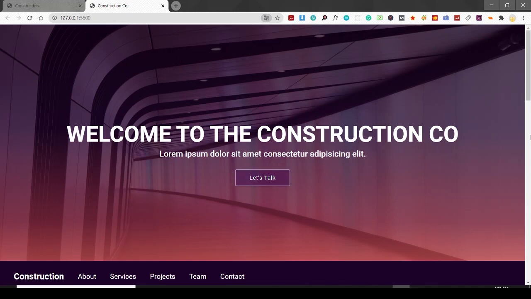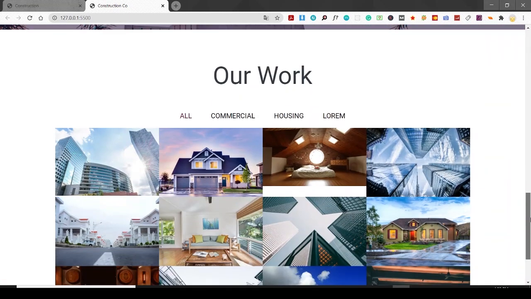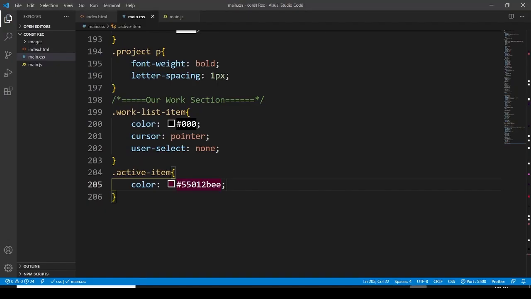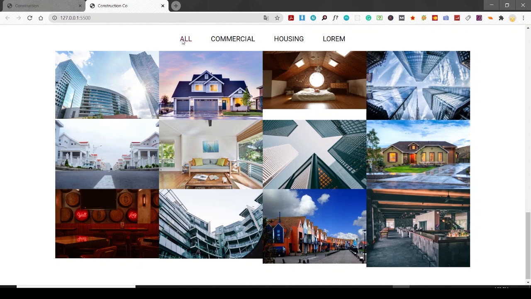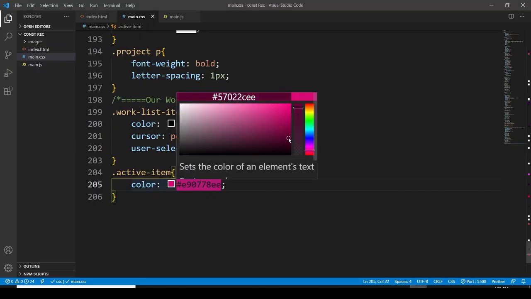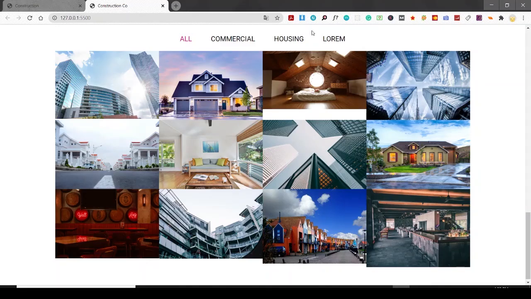When we work with jQuery, it is also going to be defined more, and you can see that the color is not much, it's a bit different than others. Now you can see it is like a pink color, but this is not what I want. I just want to go back to the dark one, this one. With the black it is not so visible, but actually it is not this one. Let me define again, 55012BEE. Okay, so we have done with this section also.